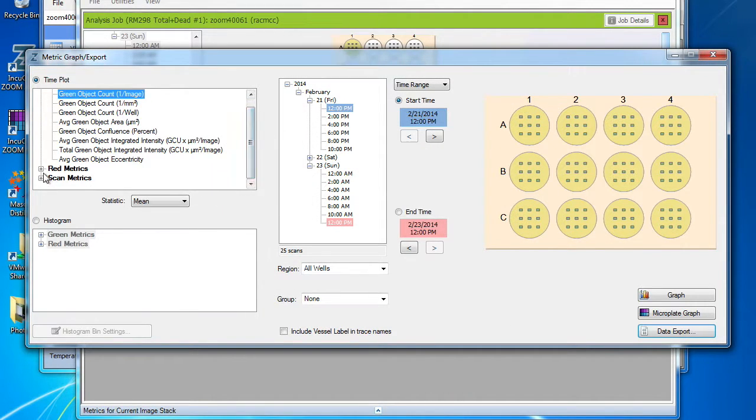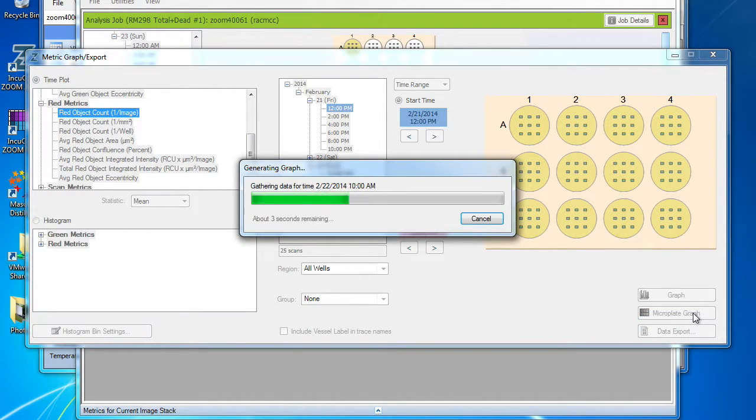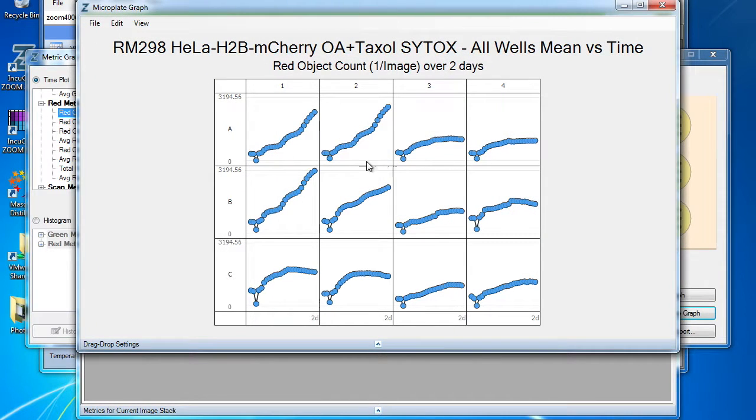And then again, if you want to do the red, so this would be my total count, then I'd do the same thing again. And that's my total count.